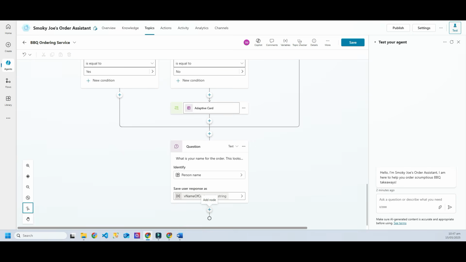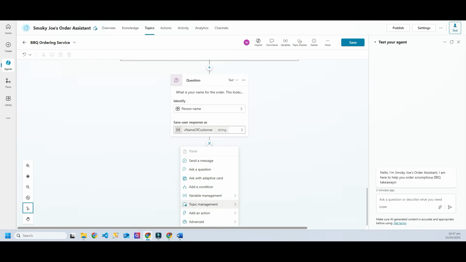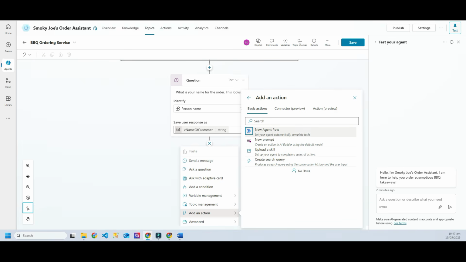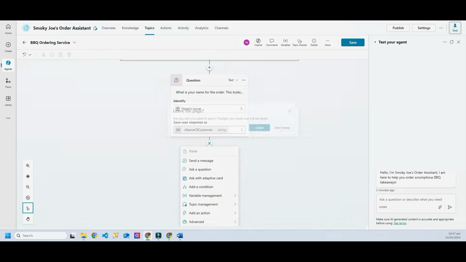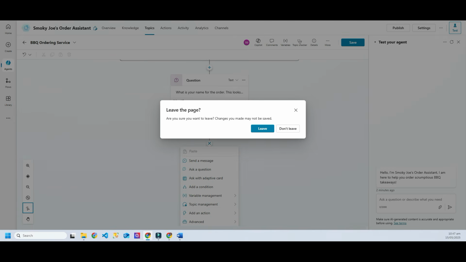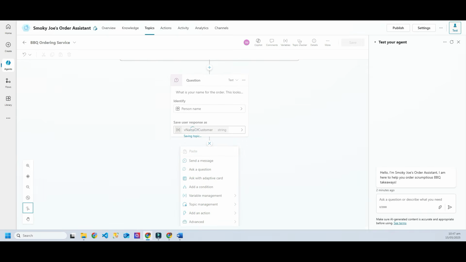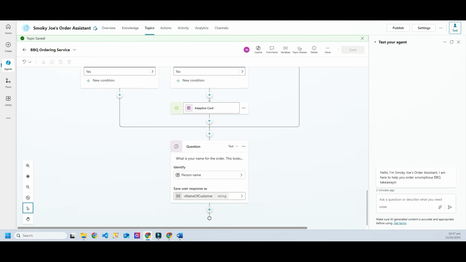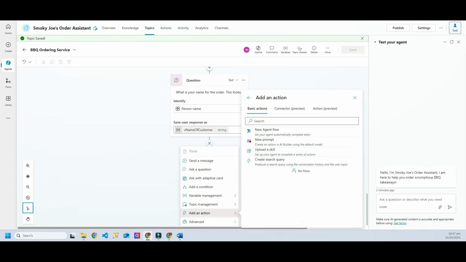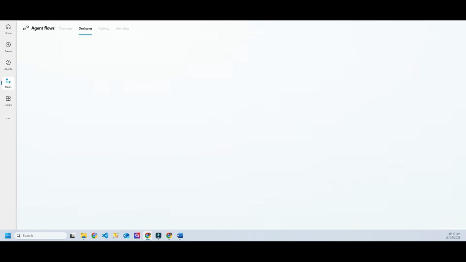We can click on add a node. We want to go add an action, and we want to create a new agent flow. So let's click on that. Do we want to leave? Let's not leave. Let's click on save first. Let's come back over here and add an action, new agent flow.